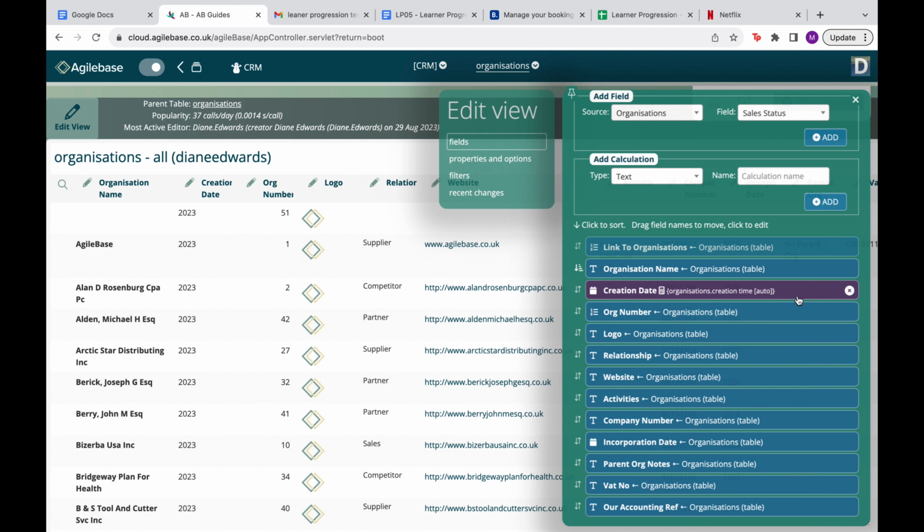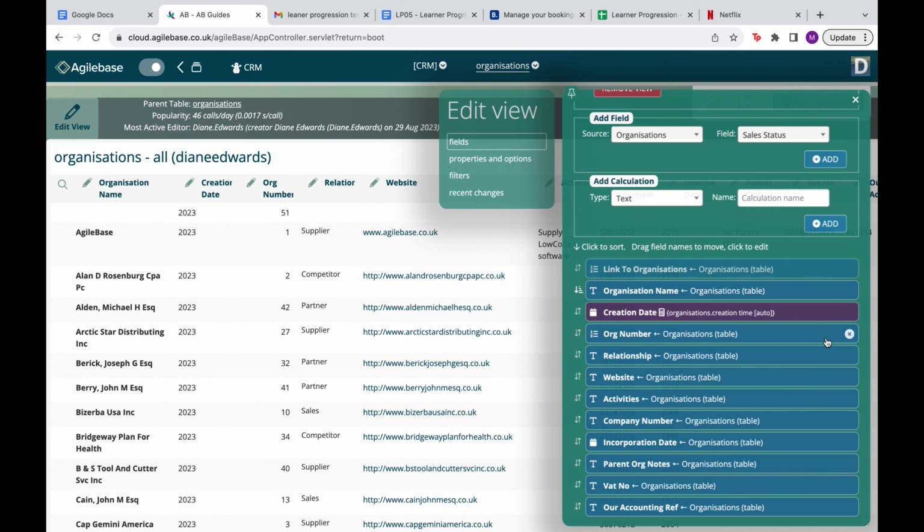So you can also remove fields that you don't need. You should be aware that some fields cannot be removed. Don't worry, you can't cause any damage. The system simply alerts you that it can't delete the field. In these cases, you may want to simply move the field to the bottom of the list out of the way.